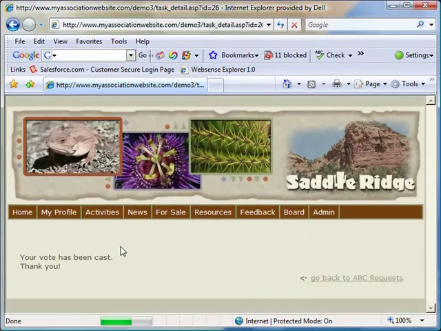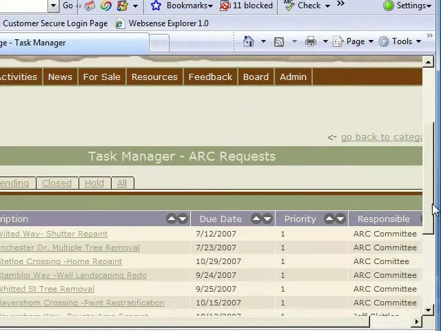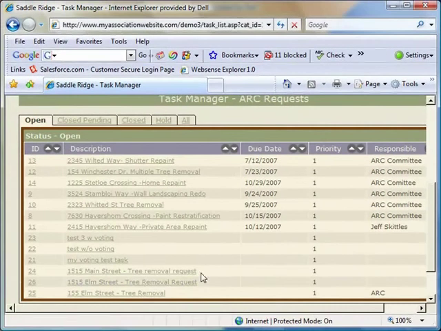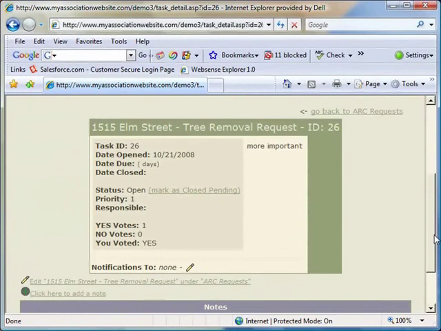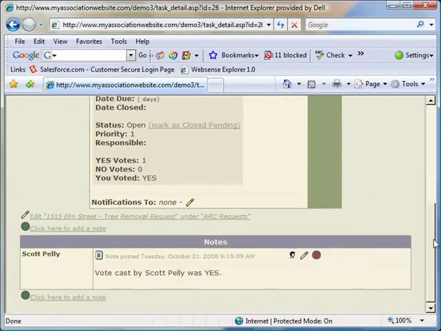So when I do that, it says, okay, your vote has been cast. If I go back to ARC requests and scroll down and find my tree removal request here and click on it, you'll notice that now it's updated the screen to indicate that there's been one yes vote cast, still no no votes, and that my vote has been cast as a yes. You'll also notice that I don't get the ability to vote any further because it's one person, one vote. The other thing it's done is automatically posted a note from me. I'm logged in as Scott Pelley here. Posted a note from me indicating that I voted a yes vote.